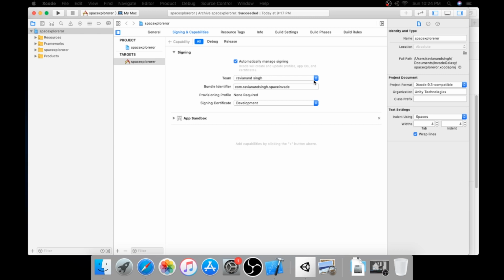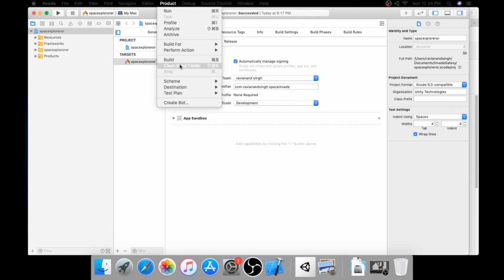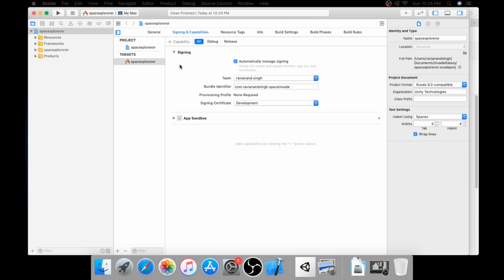because I'm sure most of you already created certificates and teams and identifiers. So that's all we need for there. Next part, you go into the product and you clean the build folder. I already cleaned this project.